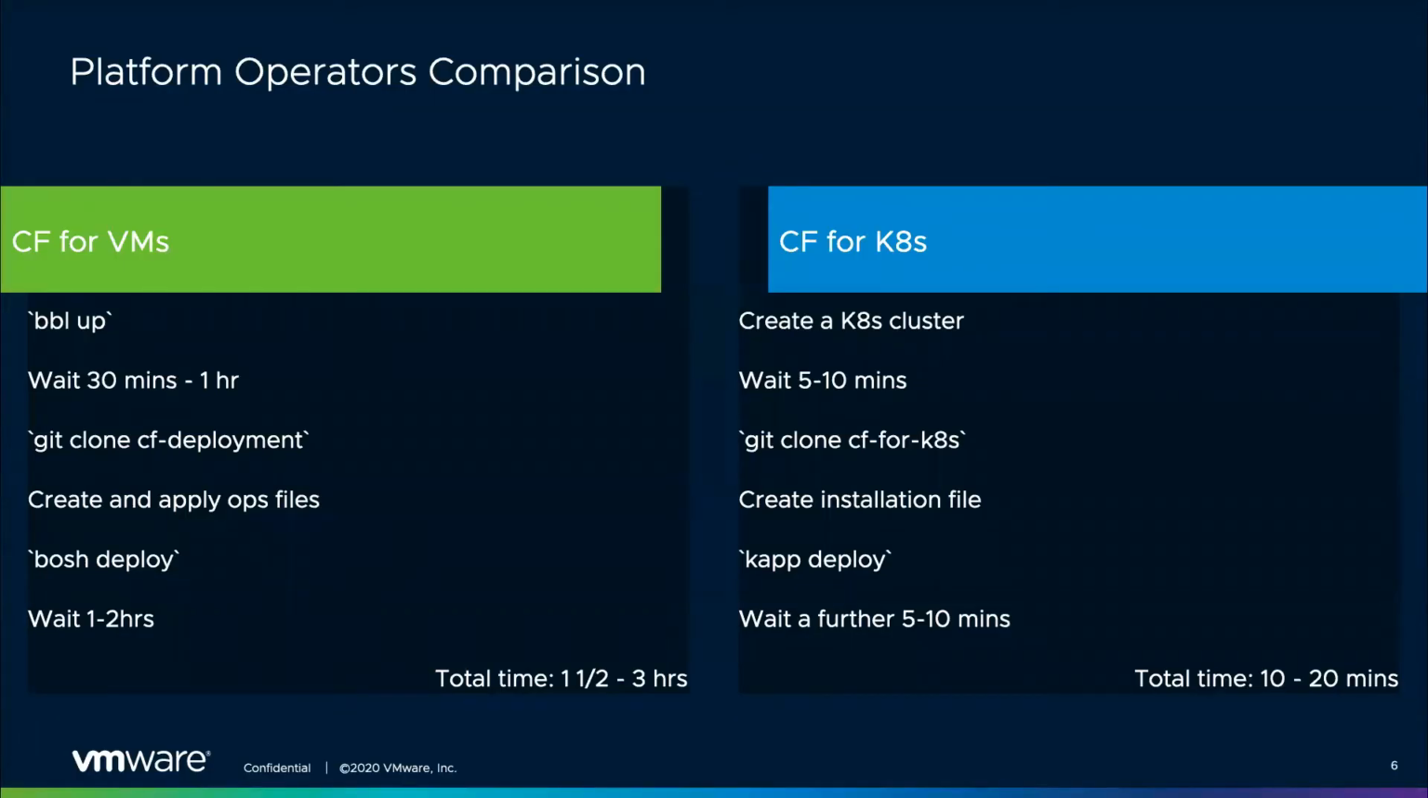But first, let's make a quick pit stop to take a look at the differences between the deployment experience of cf-for-k8s and CF-VMs. Let's look at it from the platform operator's perspective. When we're deploying Cloud Foundry on VMs, we use a tool called BOSH Bootloader, which is BBL for short. We BBL ourselves up some infrastructure on the cloud of our choice and a BOSH director. This usually takes between 30 minutes and an hour.